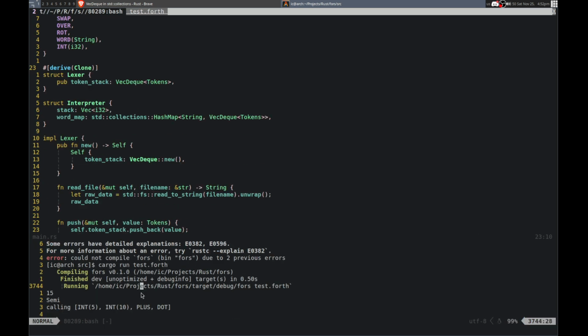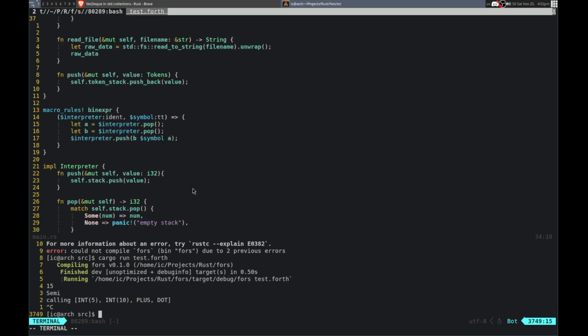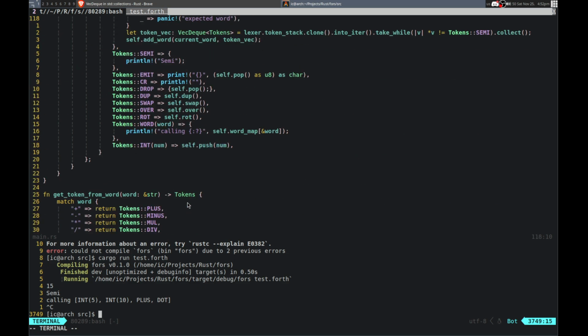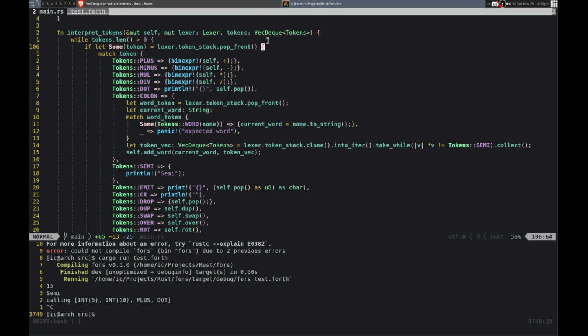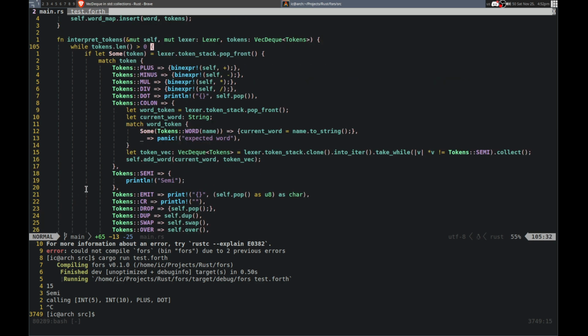Okay, and it does go forever, which is not good. So why doesn't it end? Oh, because we need to actually pop from tokens. Oops, tokens dot pop from. Yeah, there we go.